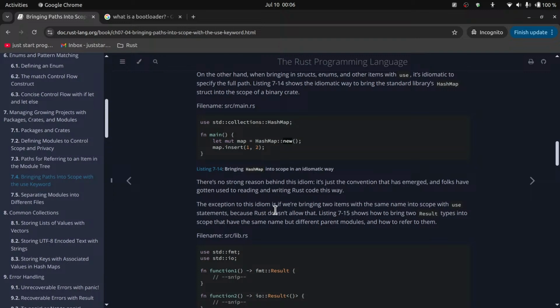The exception to this idiom is if we're bringing in two items with the same name into scope, we use their parent modules, because Rust doesn't allow that. Listing 7-15 shows how to bring two Result types into scope that have the same name but different parent modules, and how to refer to them.